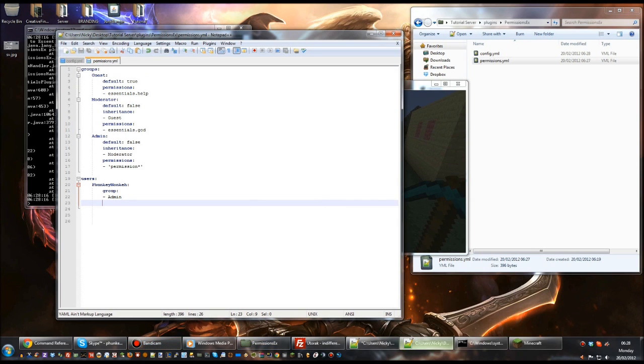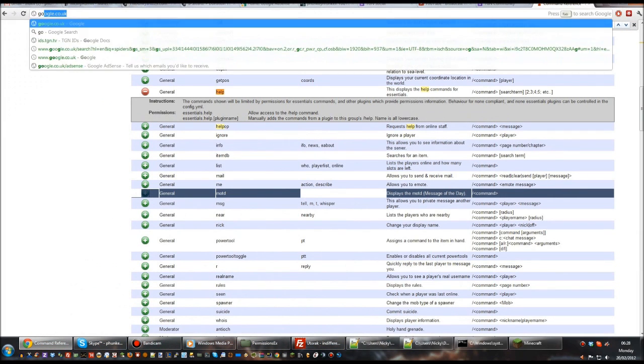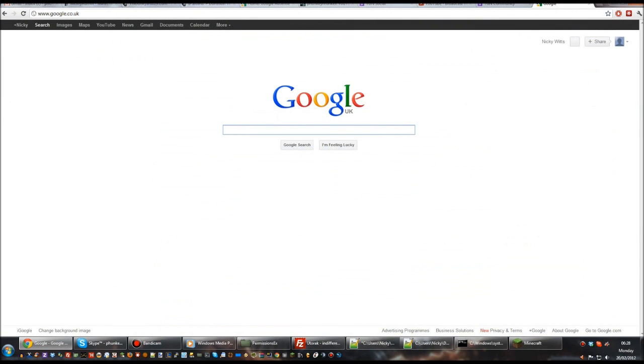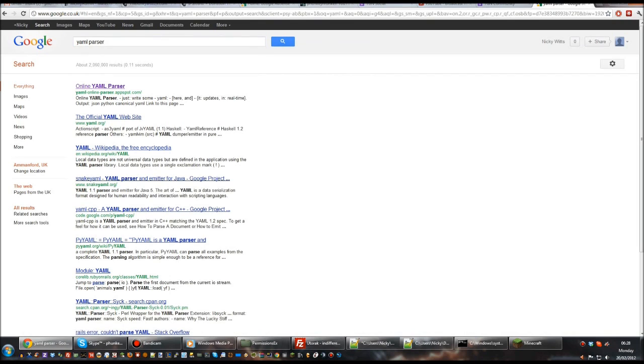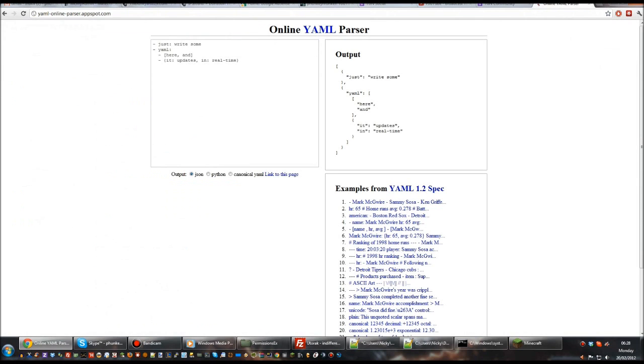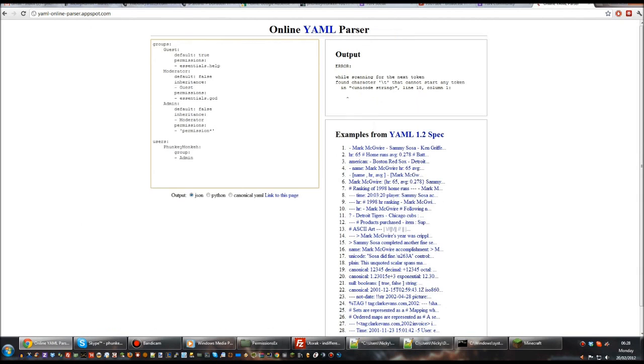a website that you can use. Where's my browser? There we are. If we go back to Google, and if we go to just Google YAML parser, and it's this top one, online YAML parser. Now, copy everything that you've typed in into your config file and paste it into this box, and it'll tell you if there's any errors.